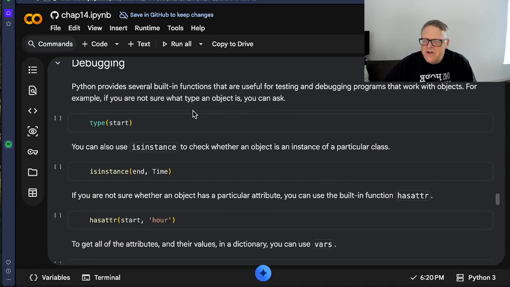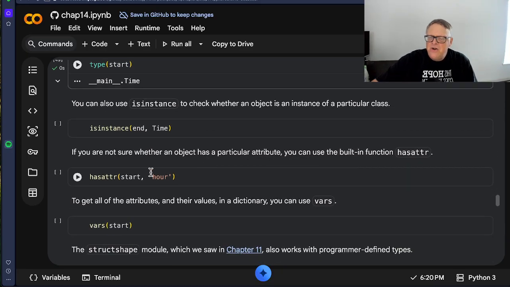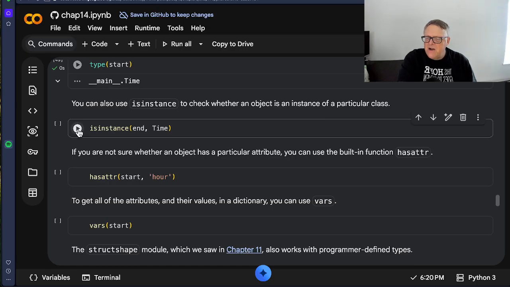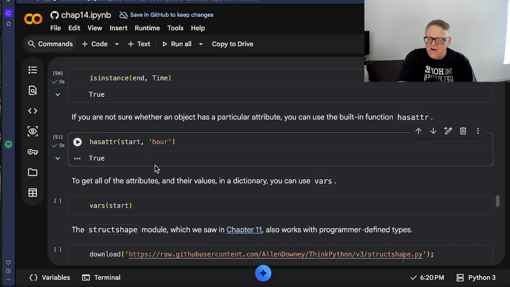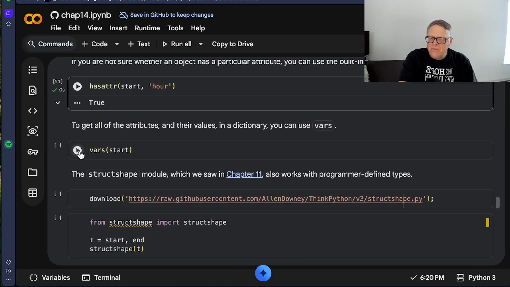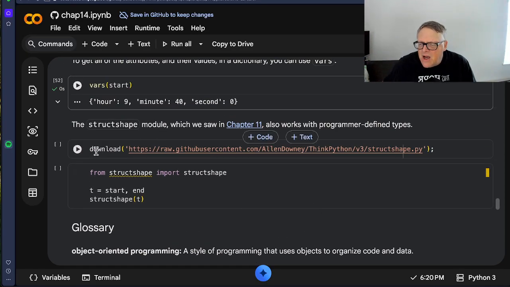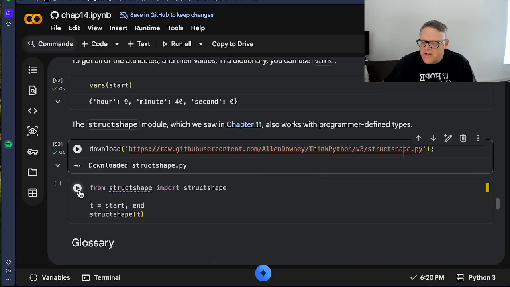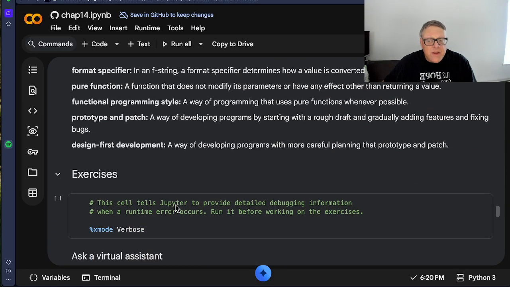And some useful debugging things. You can do type to see what something is. You can do isinstance to see if it's an instance of a class. You can see whether it has an attribute with hasattr. You can get all the attributes with vars, which shows you the attributes of an object. And in this chapter, they use this thing called structshape that draws some kind of representation of the shape of an object. Anyway, that's what I wanted to show you there. And I'm going to stop this recording.